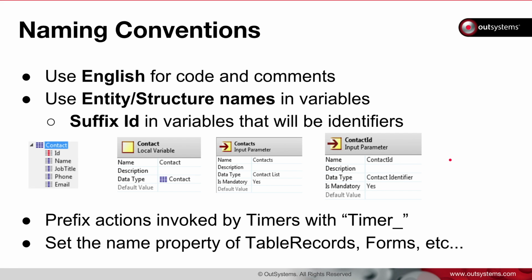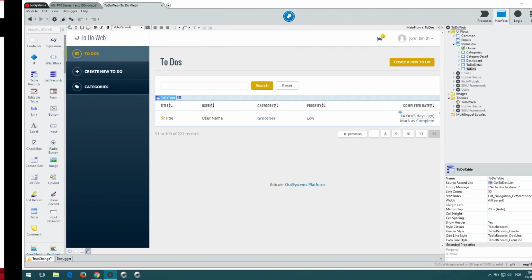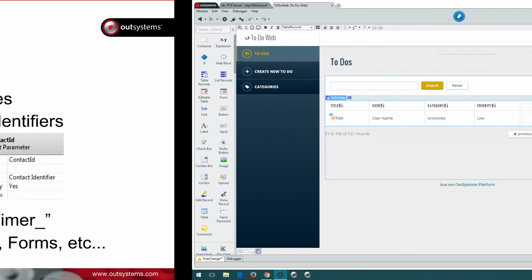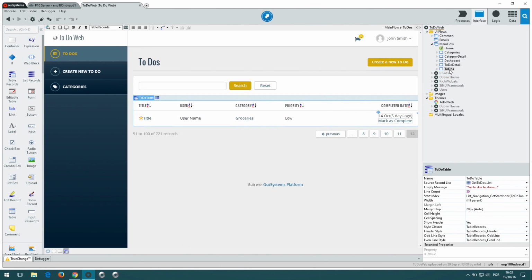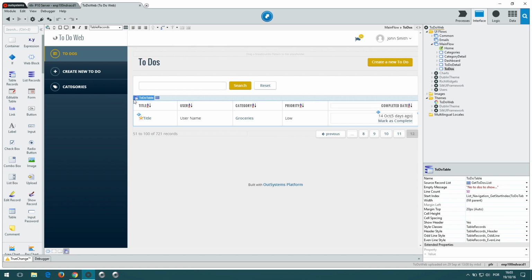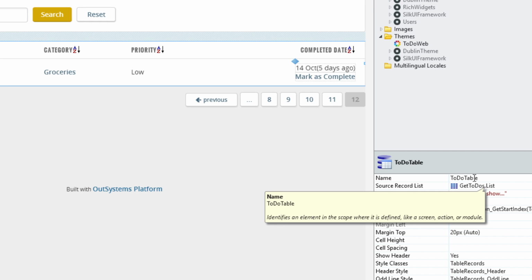We should also prefix actions invoked by timers with timer underscore and set the name property of table records, forms, and so on. Now let me show you what is meant by setting the name property. I have here a demo application, a web application in OutSystems 10, and here we have a list screen. This is a to-dos screen. We have here a table records, and the table records has its name set. We have here the to-do table.